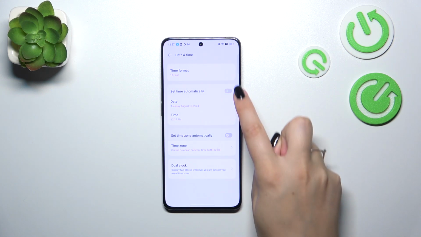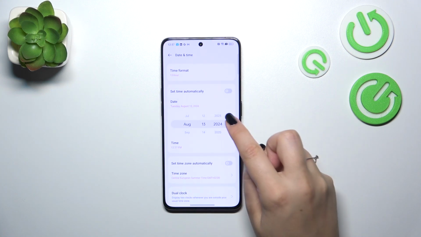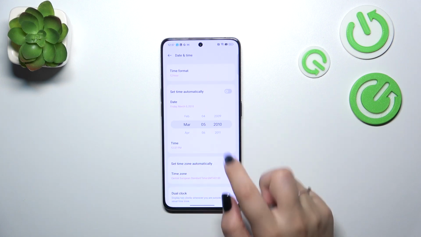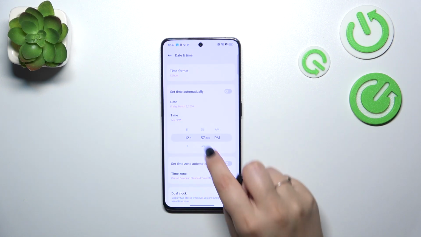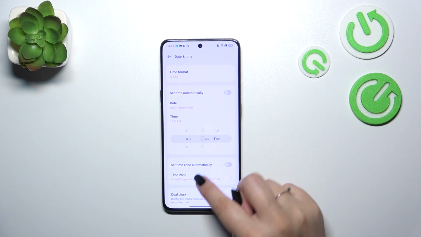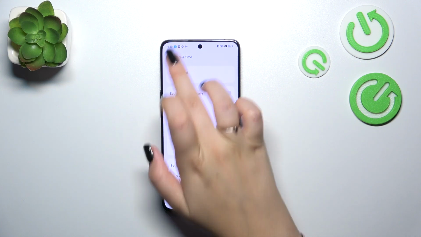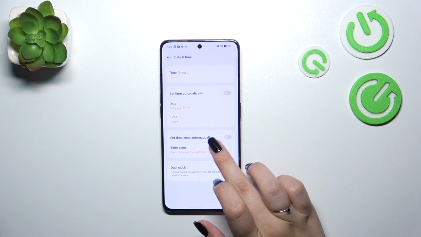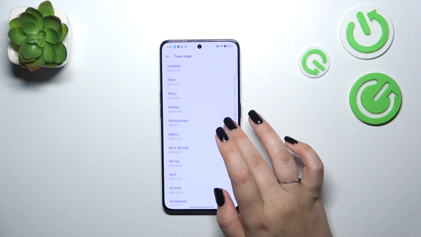So first of all, turn off both of those switchers, and now we can freely tap on date and change it just by swiping to the desired date. It will be immediately applied. The same situation with the time, just by swiping, choose the time you want to use and it will be immediately set.